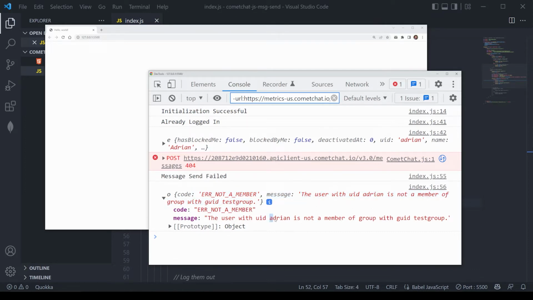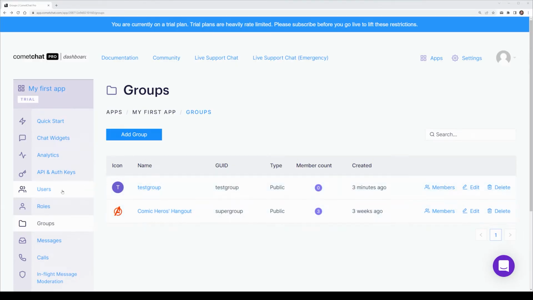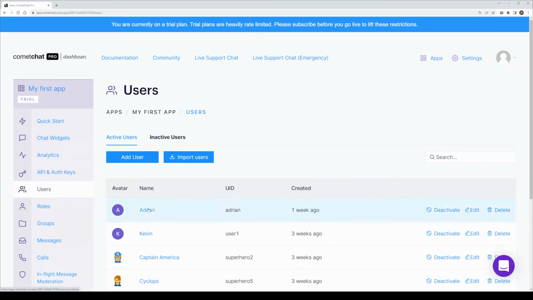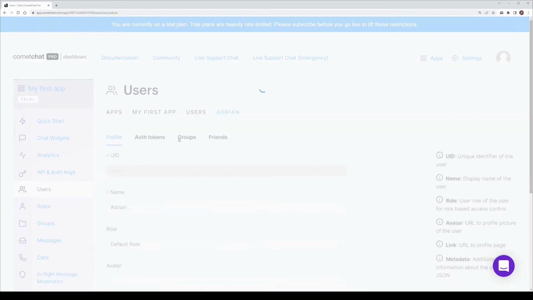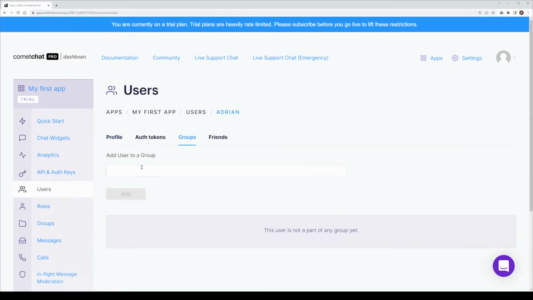Here we have a message that says the user, currently Adrian, is not a member of the group, and this means we have to add Adrian into the group in order for him to send or receive messages from that group. Let's head back to the admin dashboard and head over to users. Then we'll select Adrian over here. We'll head over to groups and we're going to add him to the test group.